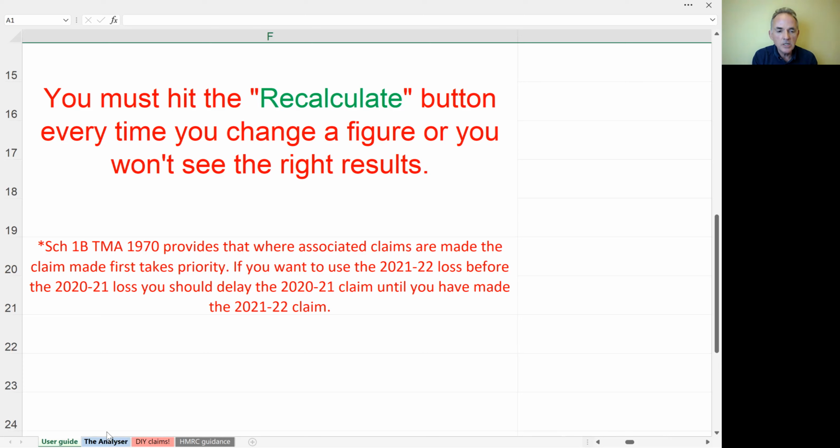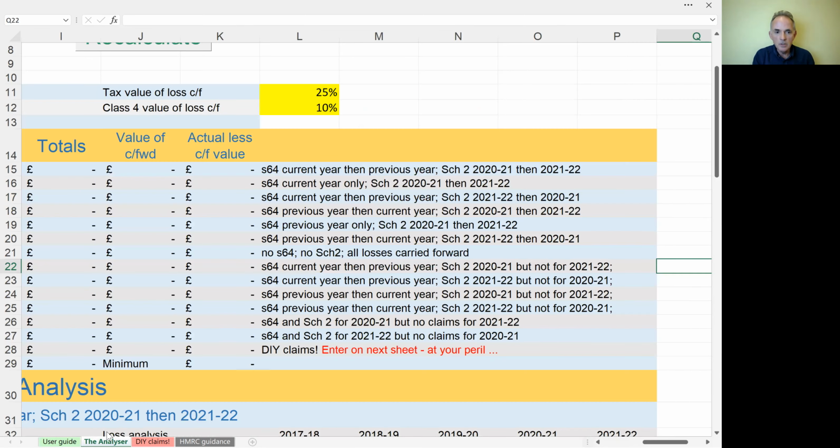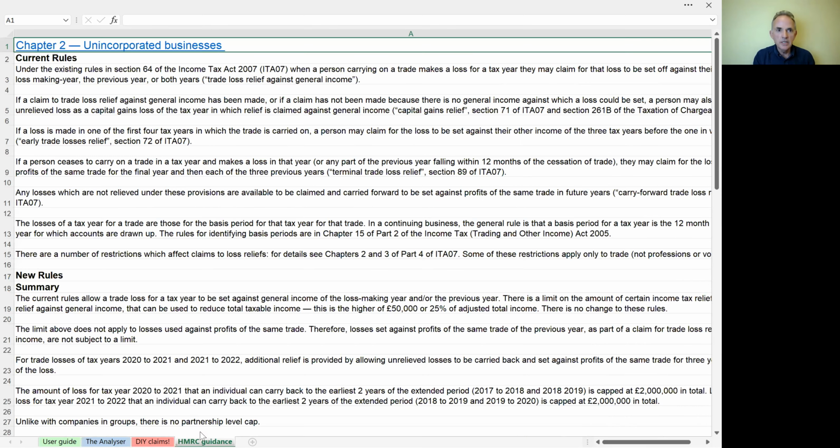But now let's go back to the number crunching. You can see how comprehensive this is. Oh, and just in case I forget, I've included in that tab a link and extract from the revenue manuals on how all of these rules work. So you can look directly at the revenue manual.